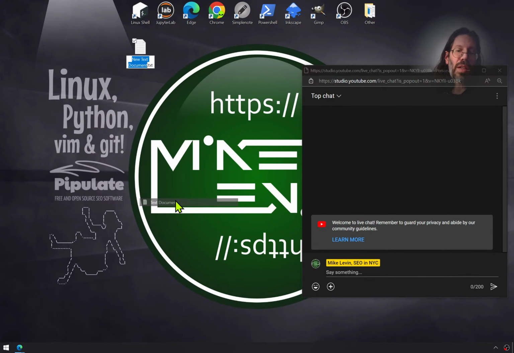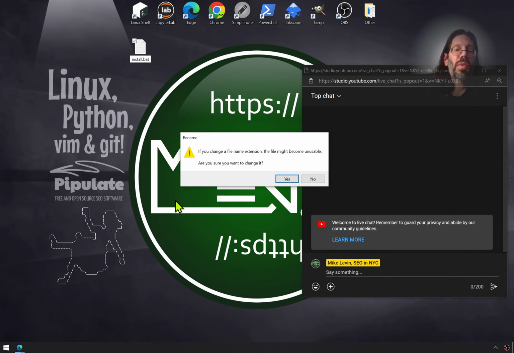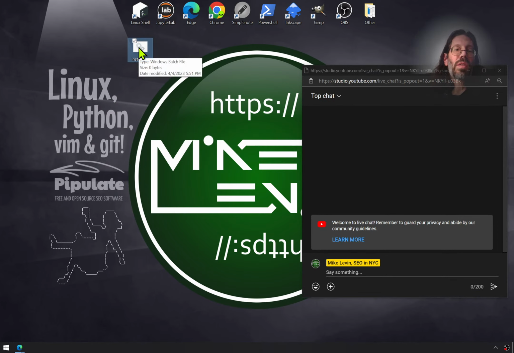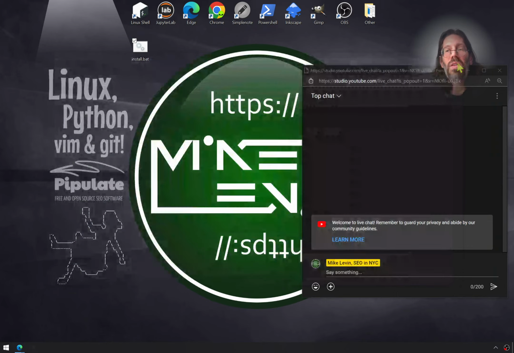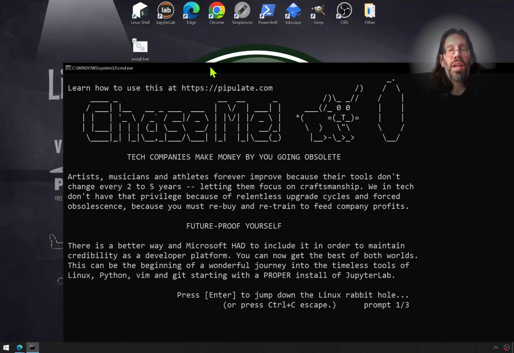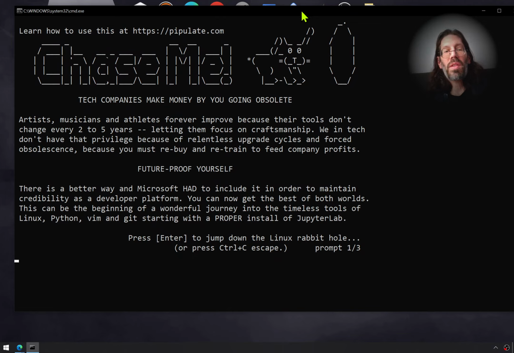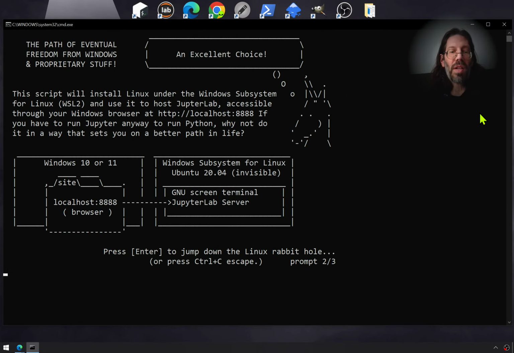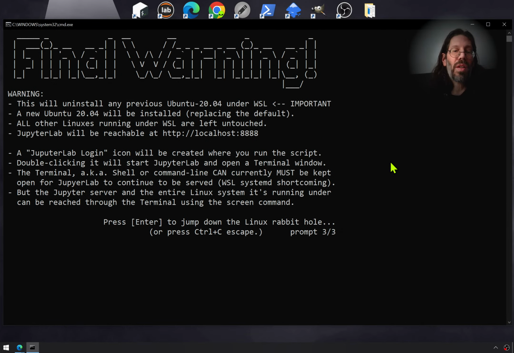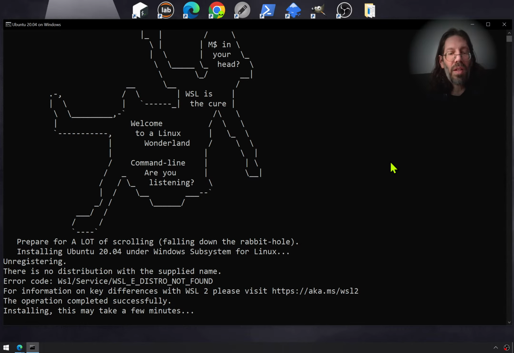New text document, Control A, install.bat. Yes. Right click, edit, paste, save, close, and here we again have the rabbit that we chase. And now we hit enter to go through the menus. Unicorn says an excellent choice. It tells you a little bit about the execution context of it all. Gives you your final warning, and then down goes Alice through the rabbit hole.